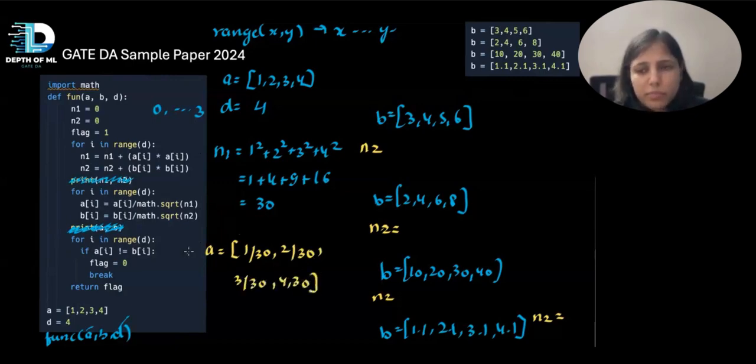So this will remain same, correct? Now, in this for loop, what they're checking is if AI is not equal to BI, then they're breaking it and returning the flag. So the initial value of flag is 1, right?